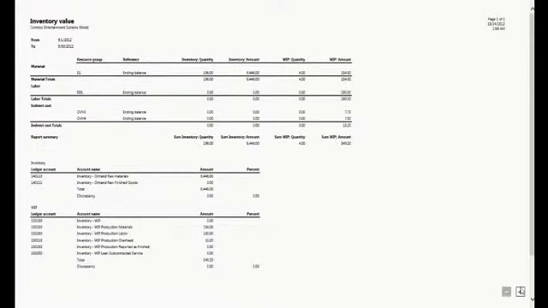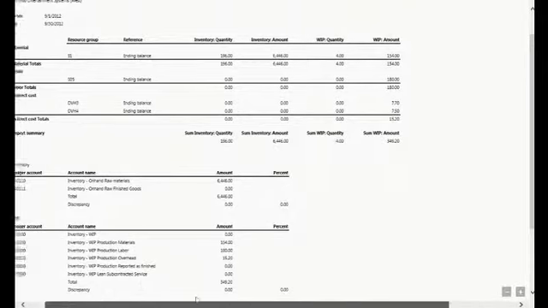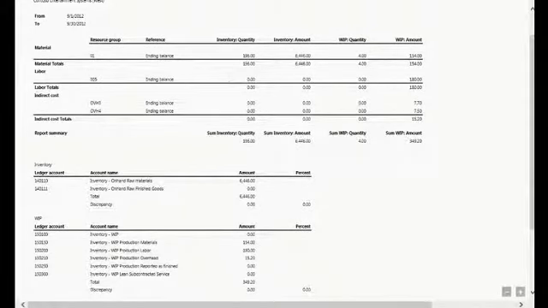I'll try to put it up as much as possible. So the idea is here I have chosen to report based on resource group. And now we're reporting the full inventory. That means we're taking in both inventory and the WIP inventory. That's also why we can see that I have material, labor, and indirect cost, because my WIP consists of all these three components.